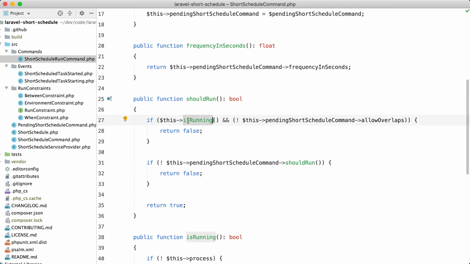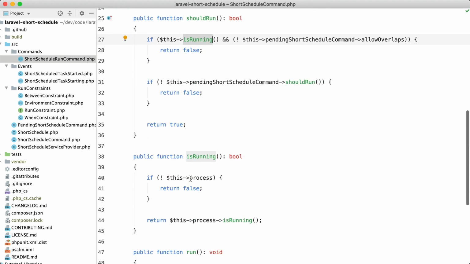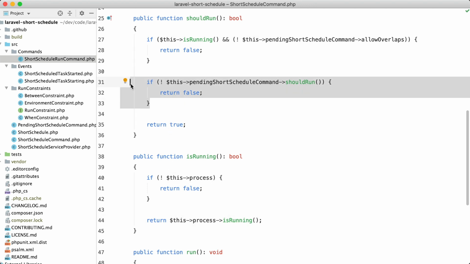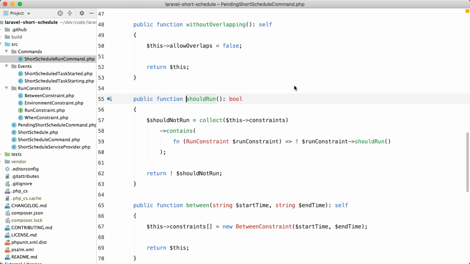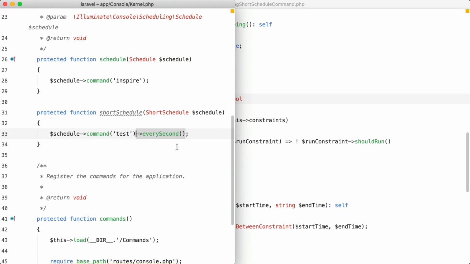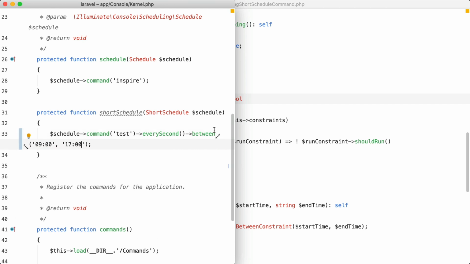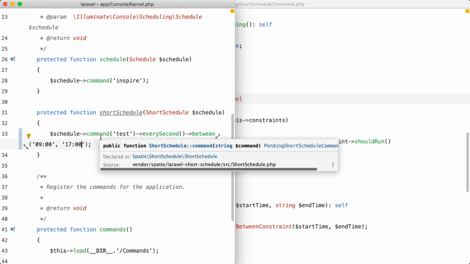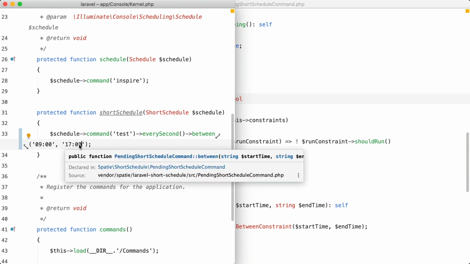And the implementation of isRunning is very simple. If we don't have a process set yet for this command, then we're obviously not running. And otherwise we are going to ask the Symfony process whether it is running. Next, we are going to ask the pending short schedule command if it should run. And this one takes care of the extra constraints that can be put on, such as the between function, the environment function, and the when function. Let's take a look. And before diving in, let's refresh your memory on what a constraint is. So a constraint is something like this, between 9 to 5. So having this constraint in place will only run that command every second between 9 to 5.